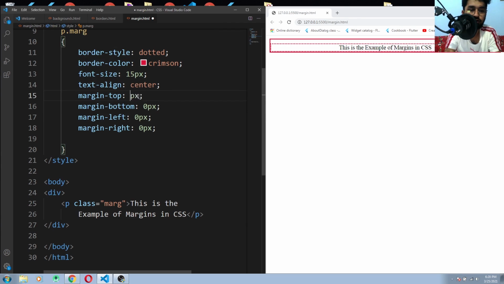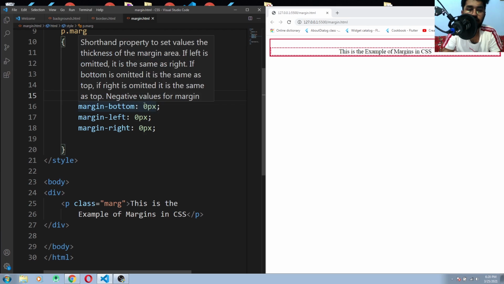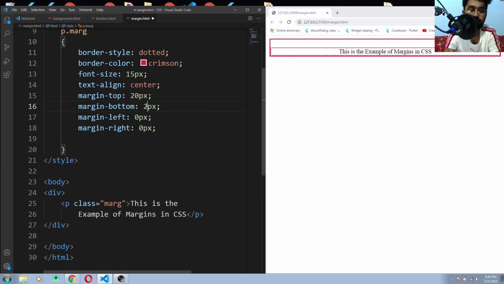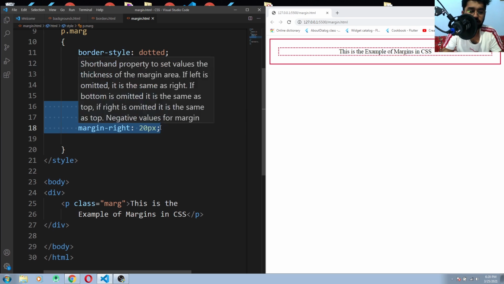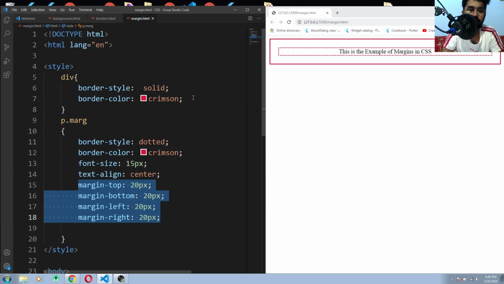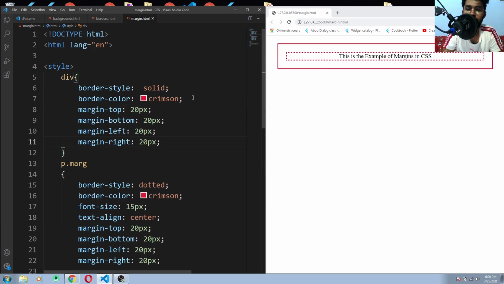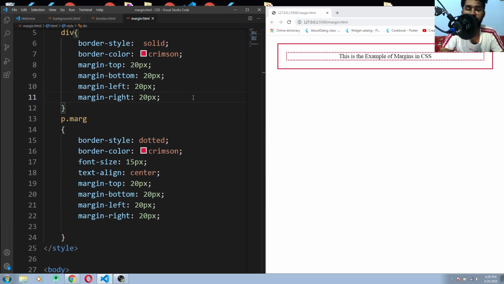If I put it to 20, you can see the difference. Margin from the top, now margin from the top and bottom as well. We are having this margin now from the left side as well, and from the right side as well. So this is how you use the margin separately. Let me copy this and paste it in the div element. Now the div element also has its margin value.